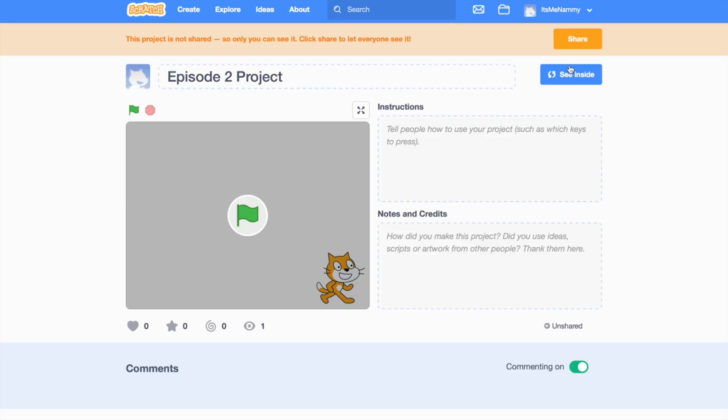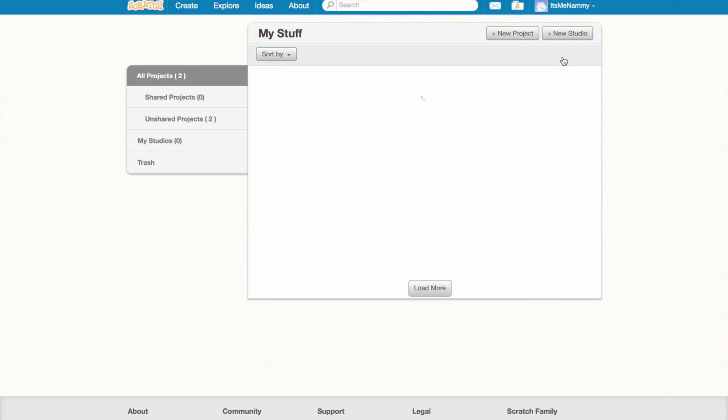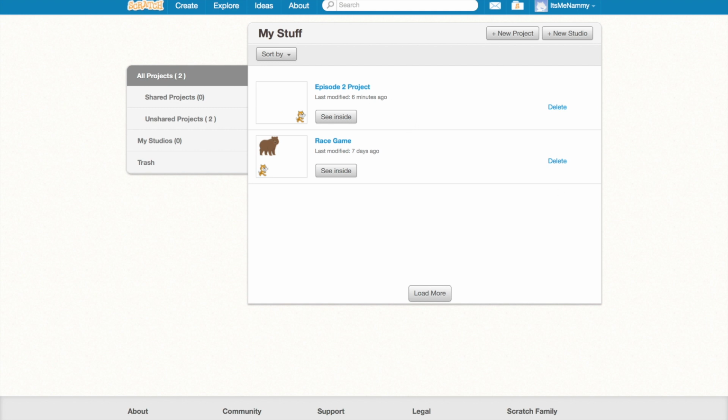If you want to click on a project, let me go back to my stuff. You have to click on the title of the project. So if you hover your mouse over it and just click on it, or you can just click on see inside. That will bring you to the code immediately.